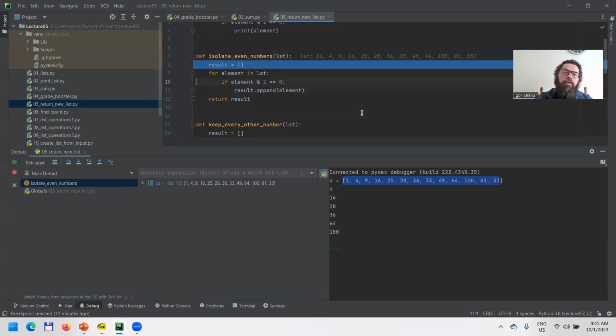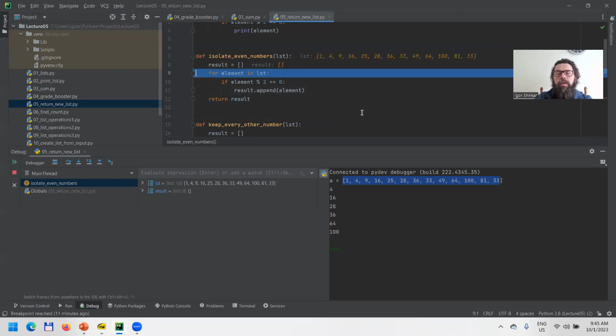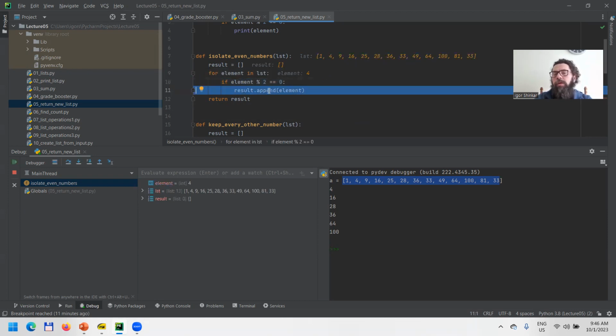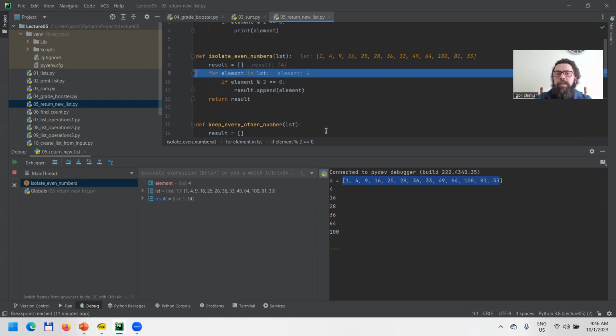Okay, let me tell you how you do that. You start with the result being just the empty list. And this is what we're going to return in the end. And then we go over all items in the list, all elements in the list. If it's even, for example, 4 is even, we append. The function append takes the list and adds this element to the end of the list. Now the result becomes 4.